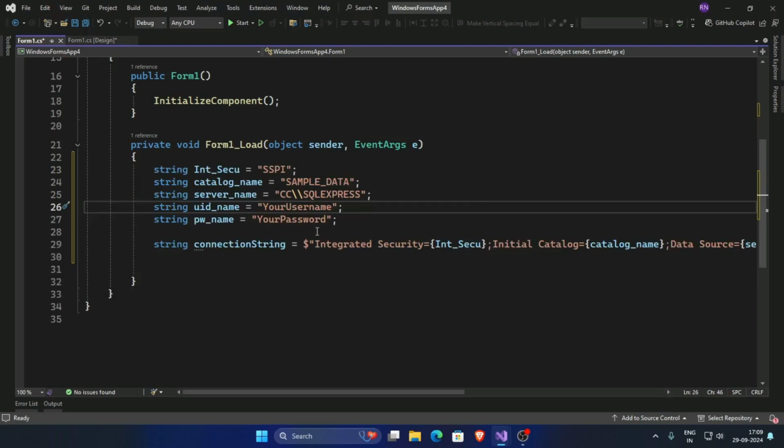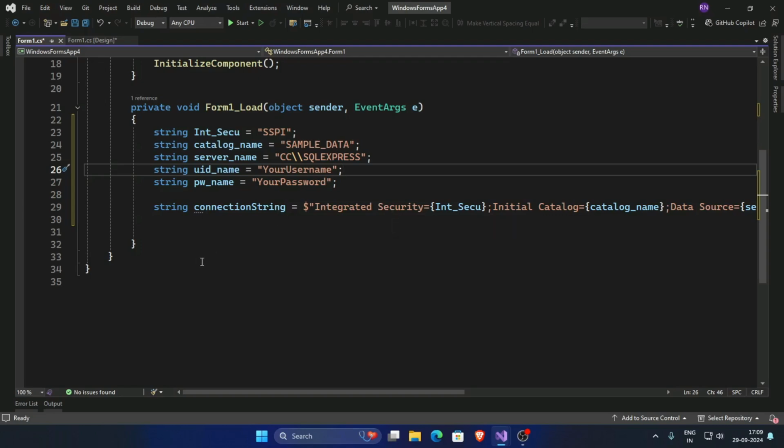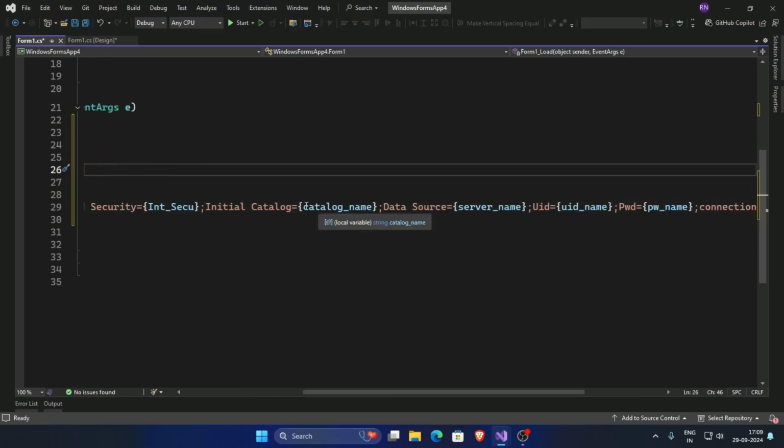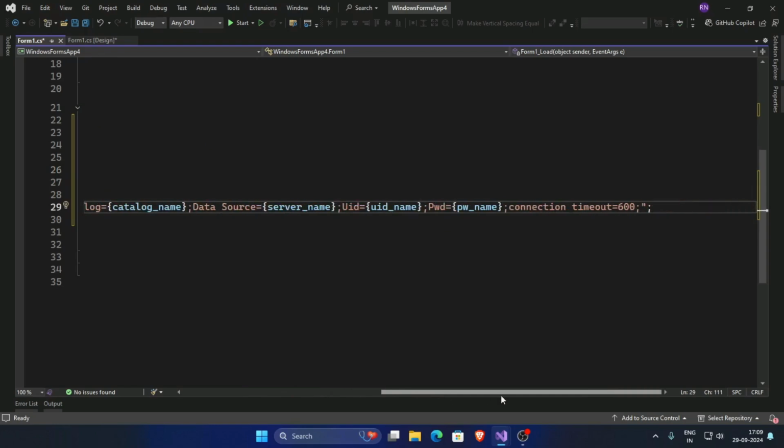And create variables: integrated security, catalog name, that's your database name, and your server name and your username and password, and create a connection string. So pass your integrated security and your database name here and your data source and username and password. You can set your connection timeout. So connection dot timeout, right.